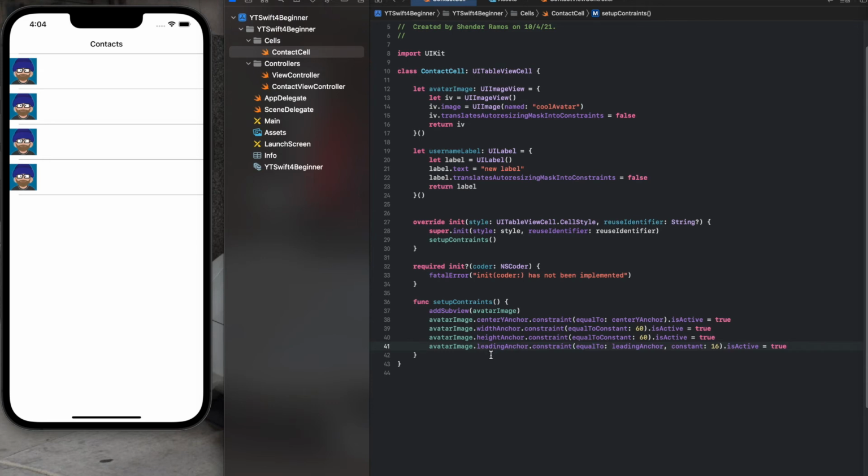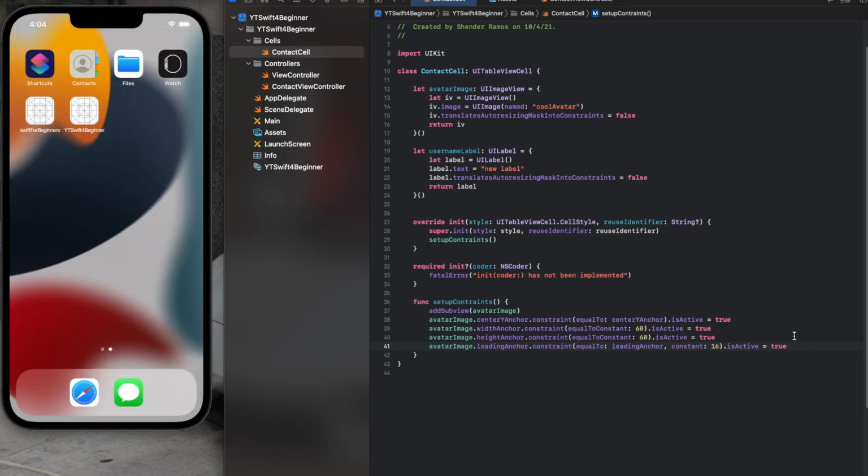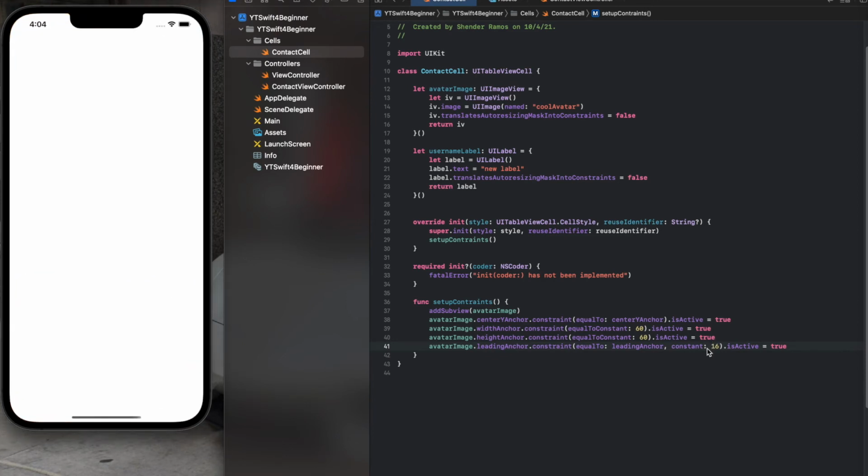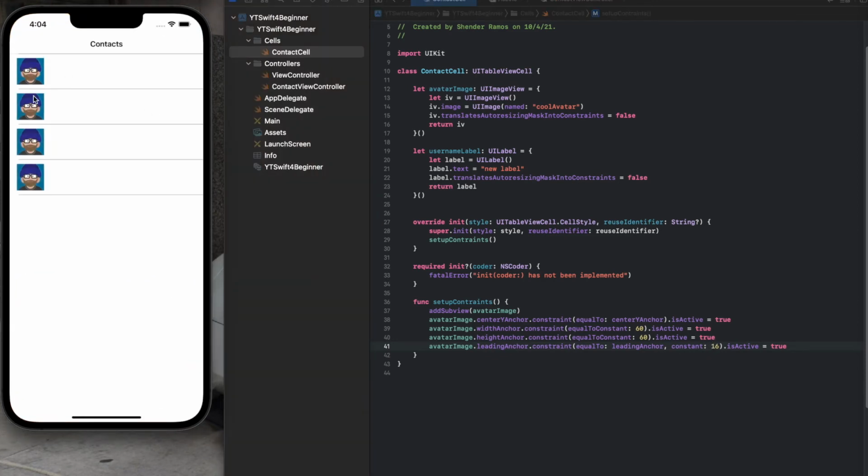So basically what this is saying is, take this avatar image and push it 16 pixels to the right from the left. Because if you put negative 16, it's going to push it more to the left. And as you see, it places more nicely now.